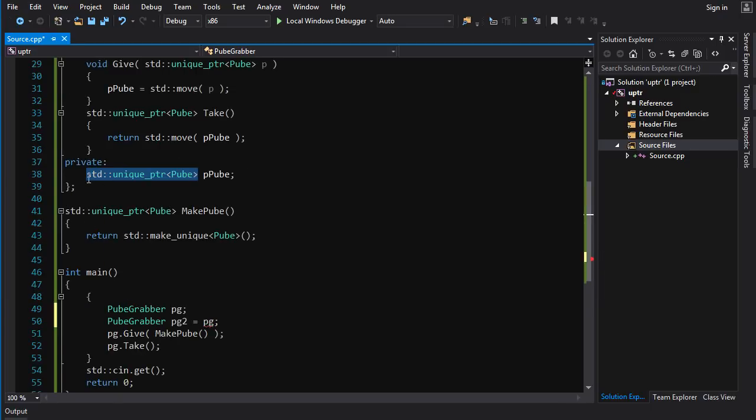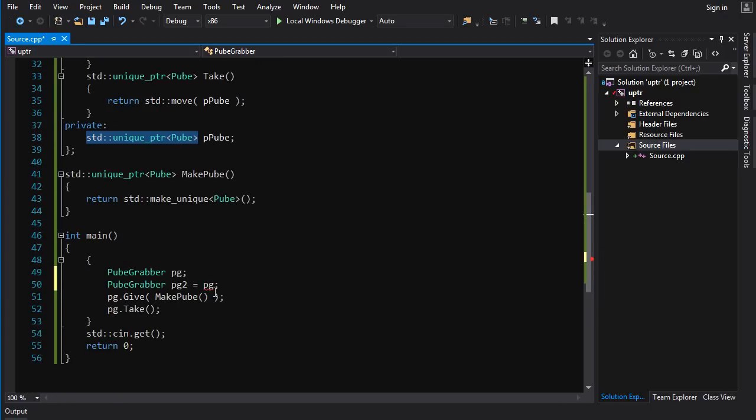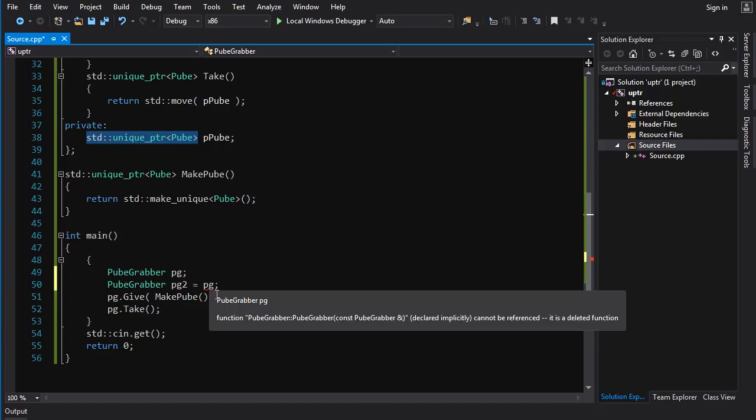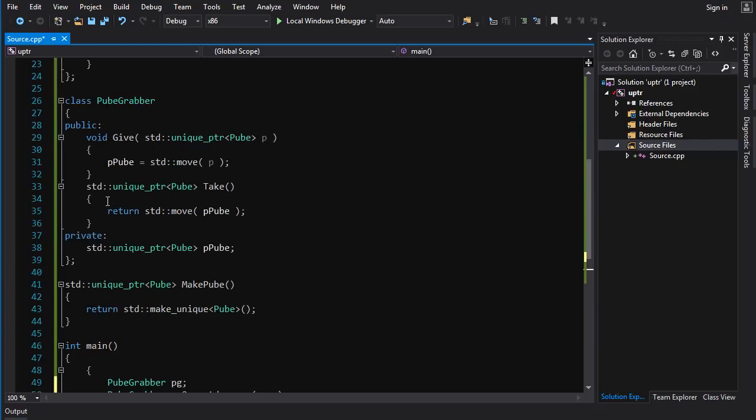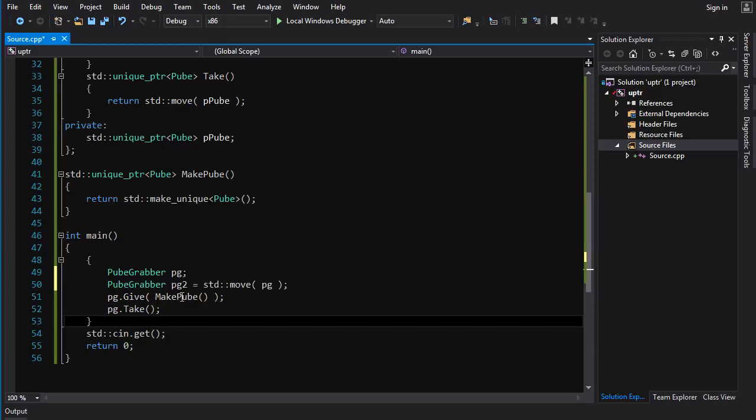If you have a unique pointer in your class, it's going to block you from doing something stupid like a shallow copy. Very nice. Notice that the default move constructor still works. I can do a move from one Pube Grabber into another, and the default is going to work like you would want it to work. It's going to move the pube from one to the other.